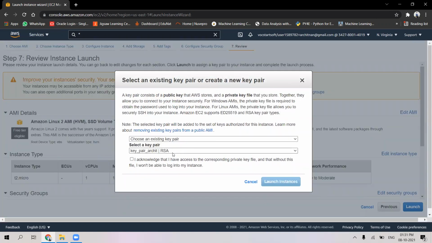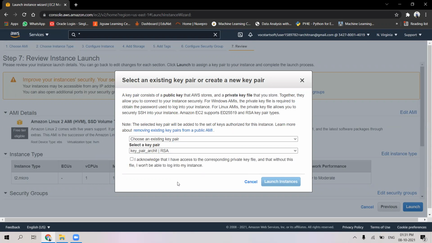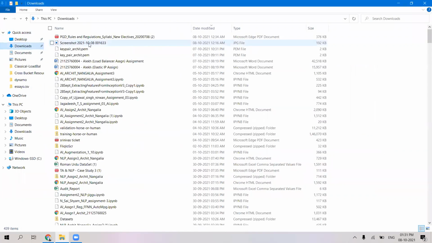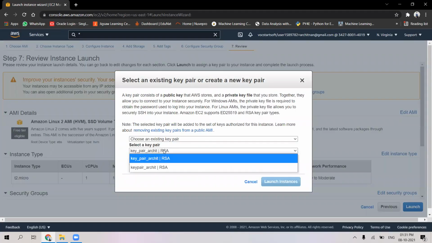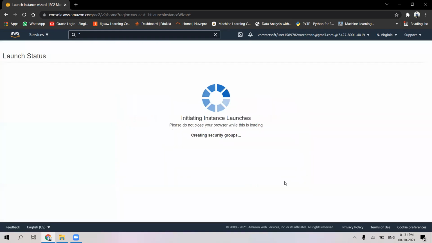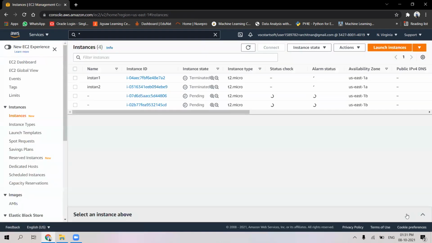I will choose the existing key pair which I already have, the key pair Archit. I will just check first which is the key pair which was last downloaded, which is key pair without the underscore. So I will choose key pair Archit. Yes, and I will launch the instance. After launching the instance, we'll wait for the instances to be up and running perfectly.